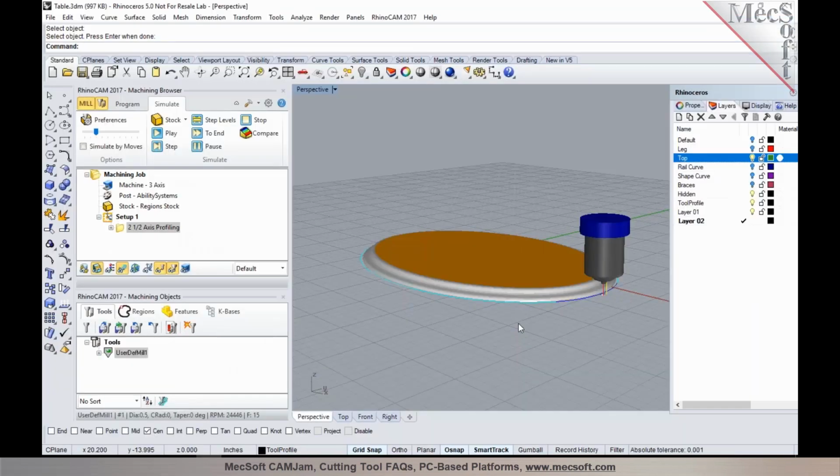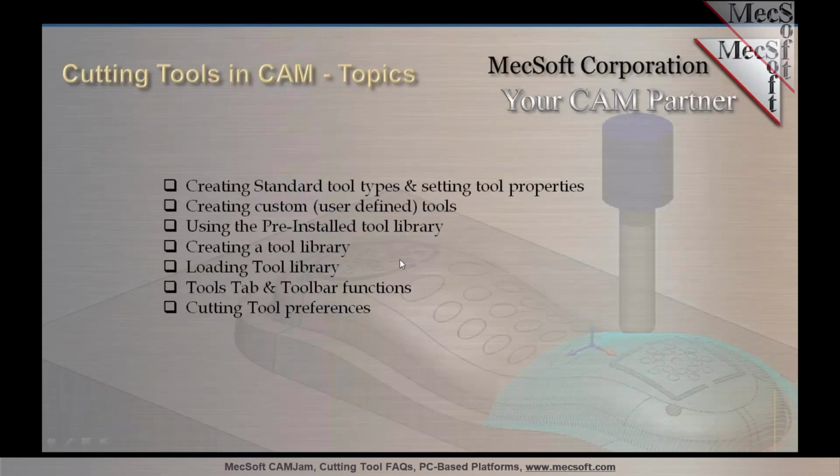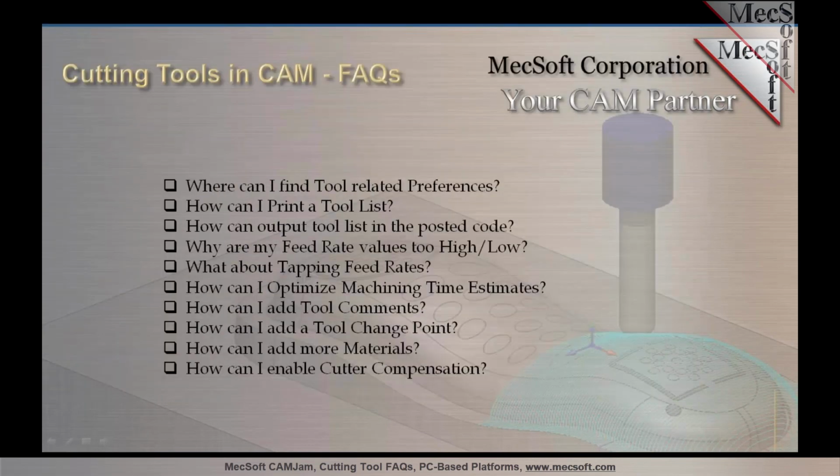So now the next thing we're going to talk about is address some of the tools related questions in here. And for this I'm going to go over and cover these topics. So these are the different topics that we're going to cover. These are the commonly asked questions like where can I find the tool related preferences. So we briefly touched upon this topic in here.